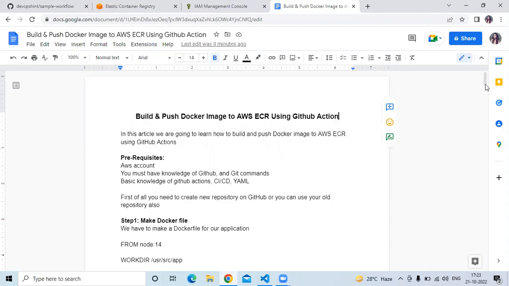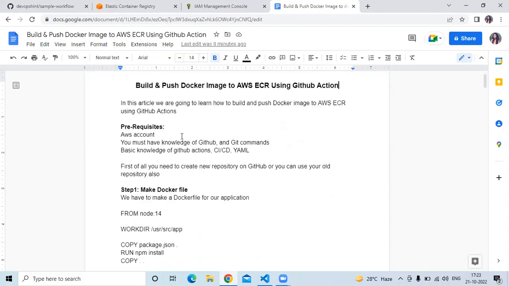First of all, let's check the prerequisites. You must have an AWS account. Then you must have knowledge of GitHub and Git commands. Then basic knowledge of GitHub Actions, CI/CD, or YAML files, that means our workflow.